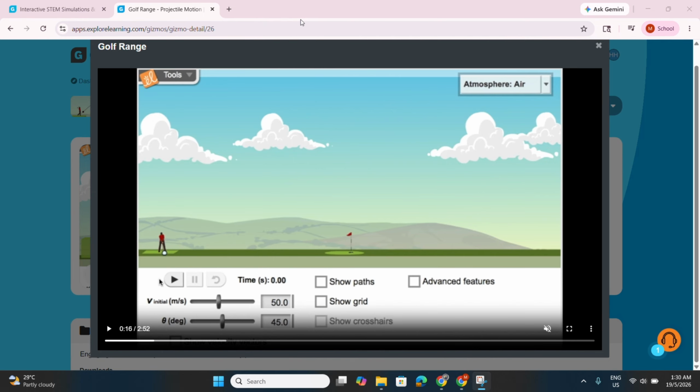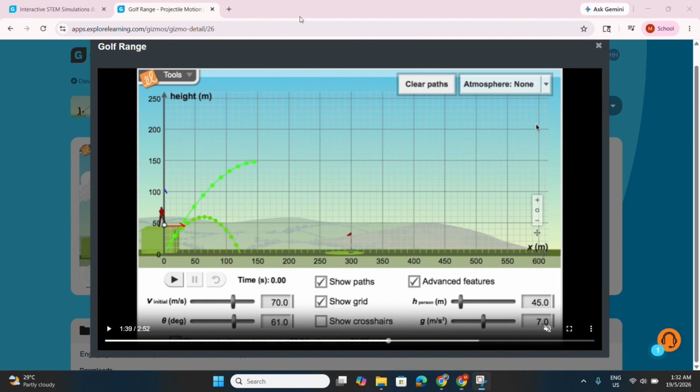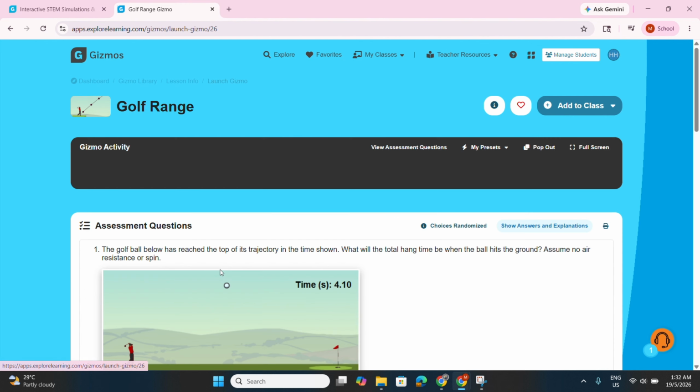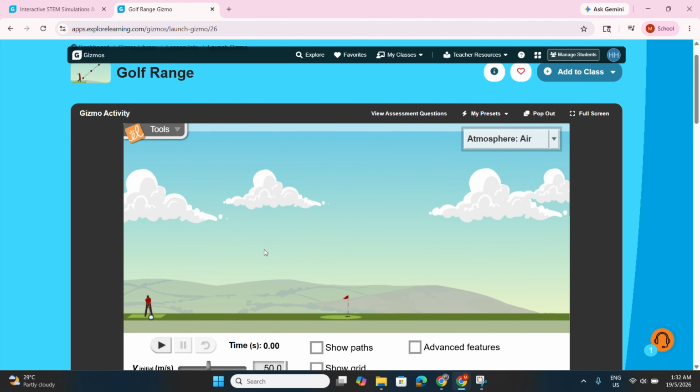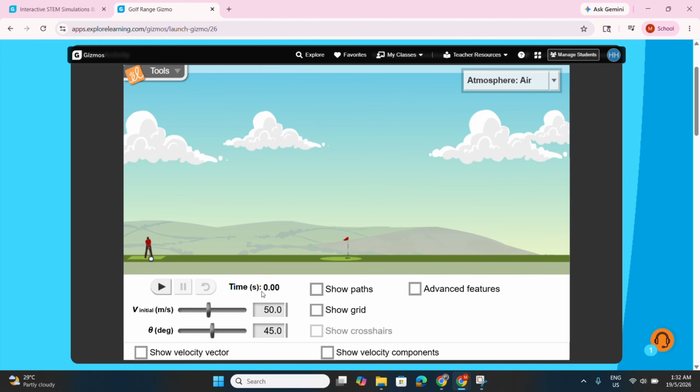So the app has already prepared the tutorial for us to use. Then we go to the experiment, click launch Gizmo, and then it will show the experiment for us, so we can control the experiment. So just click whatever the tutorial already said.